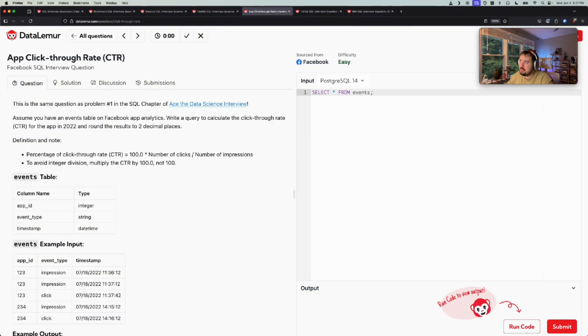App click-through rate, Facebook. So if you saw this, you can work at Facebook. Good luck working at Facebook. Assume you have an events table. On Facebook App Analytics, write a query to calculate the click-through rate, CTR, for the app in 2022. We're going to filter in 2022, probably, and round the results to 2 decimal places. We're doing some rounding.